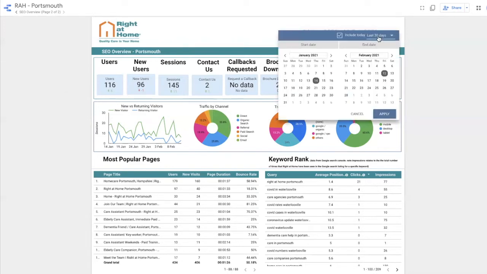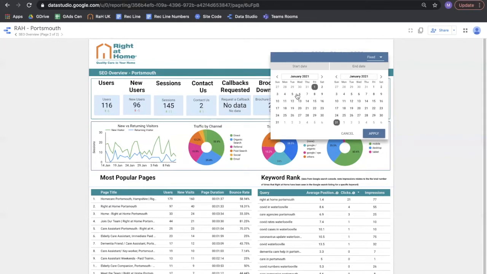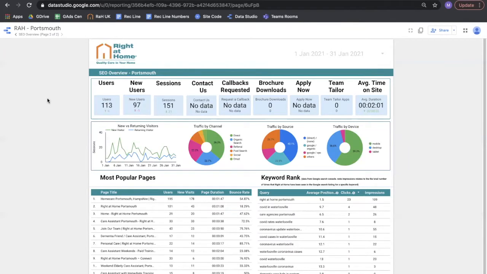Here we have the date picker. So the dates I'm going to look at are for January, and I can change this to the full month. If you wanted to have a look at this week by week, you can also change the dates here and then click apply. So the first figure that we have here is the number of users to the website. So these are all organic stats in here.